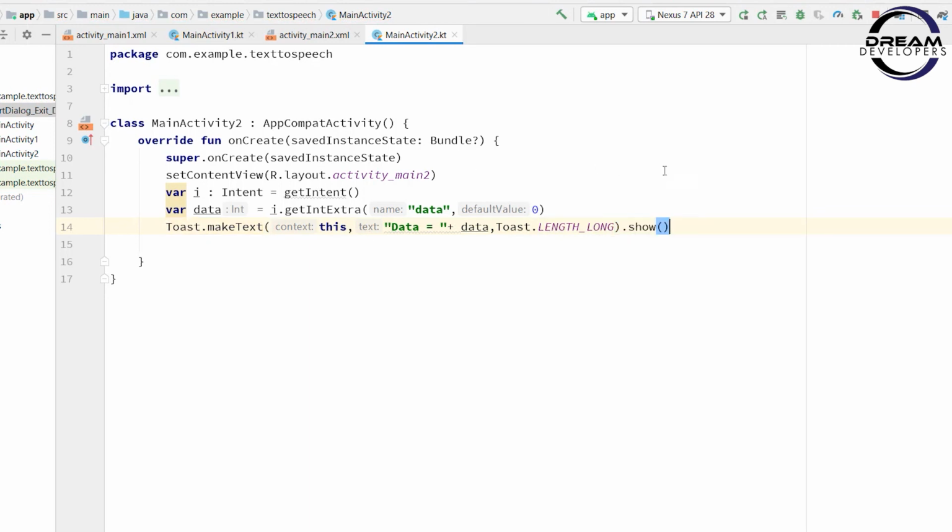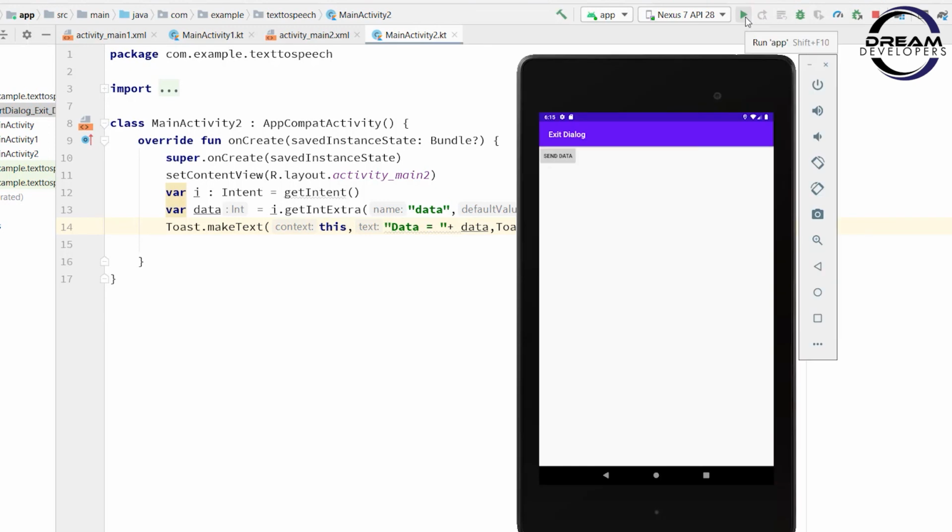Now let's run our code and see the output. So here we can see our app is running. Now let's click on this button. Here we can see our data is printed.